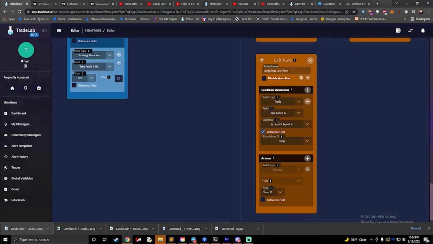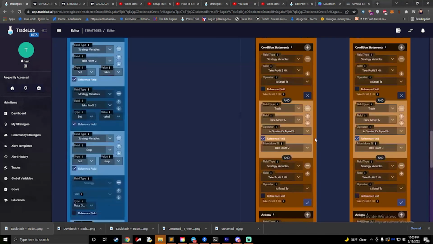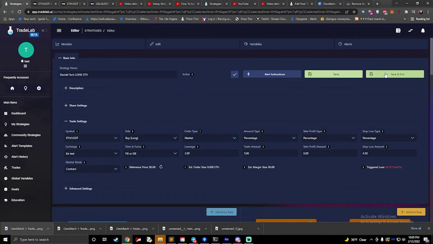We'll also notice that we have a stop loss rule all the way down here at the bottom, and it's really simple. We're just checking to see if the price movement of the trade is less than our stop, because this is a long, right? So if it's less than our stop, then we close the order. And so that's how that's all set up.